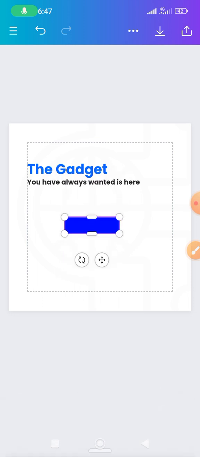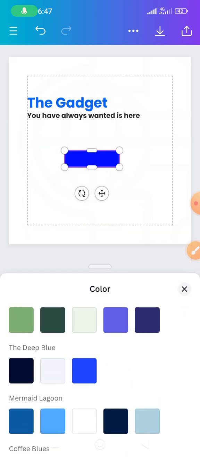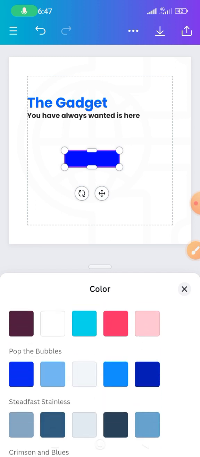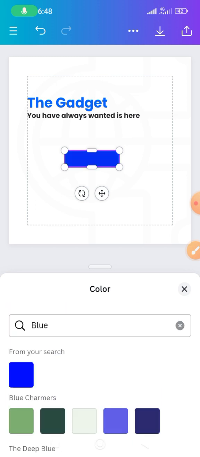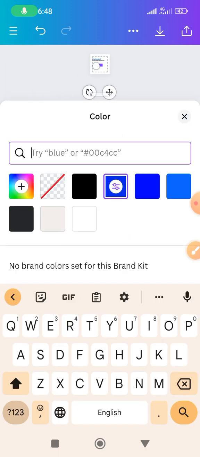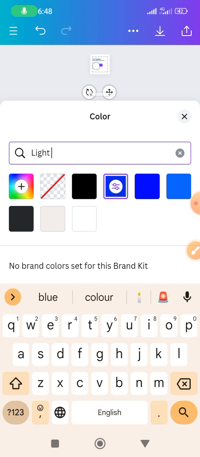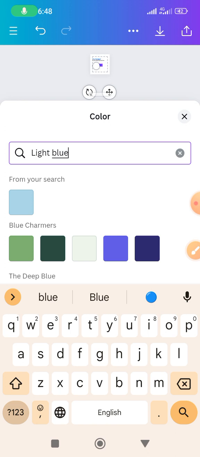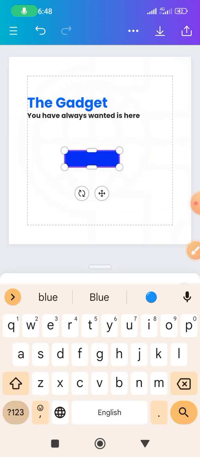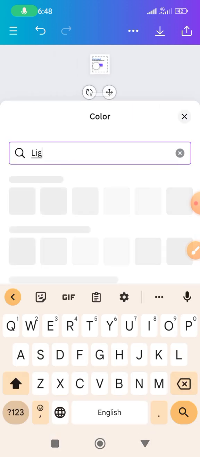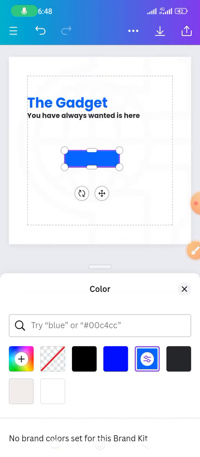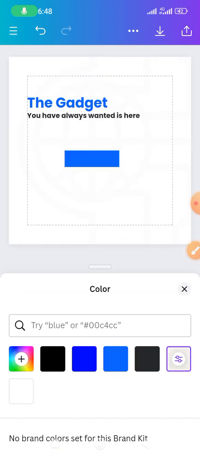This blue is just too dark. I don't like very dark blue like that. You can just search for light blue. You can see it will pop it out for you. Oh, I'm not getting the blue I want. Let me just use this blue already. I think yes, this is the blue I want.